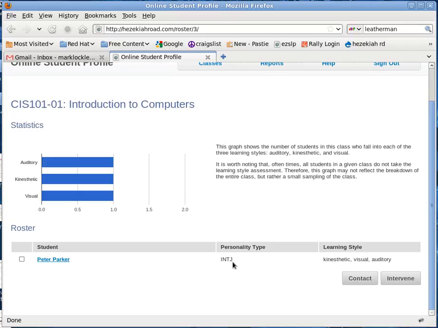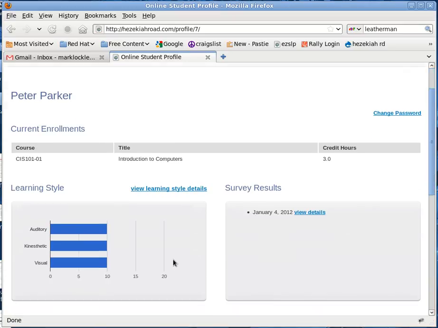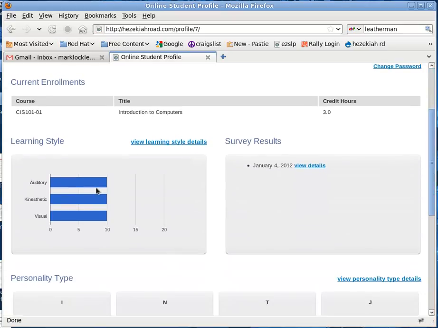I'll talk more about that, go more into detail on these surveys when I do a screencast on the student login. Then you also see a learning style: kinesthetic, visual, auditory. This student pretty much scored evenly in all those different areas. If we click on the individual student, then you see individual statistics for that specific student. So for instance, the learning style, you see the breakdown for that student.